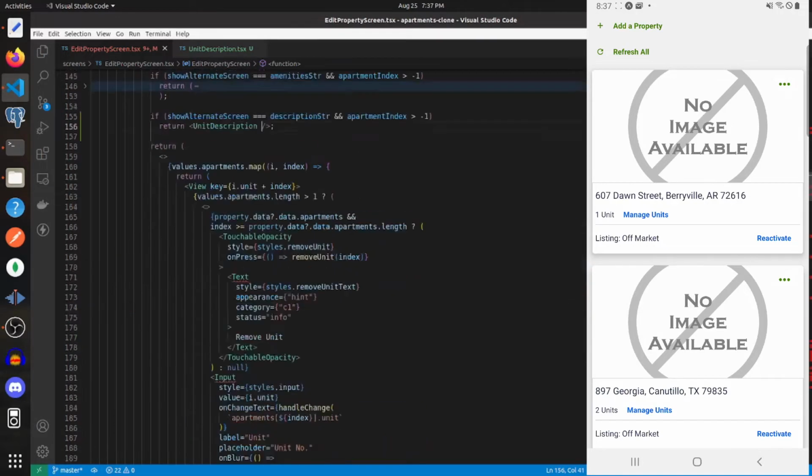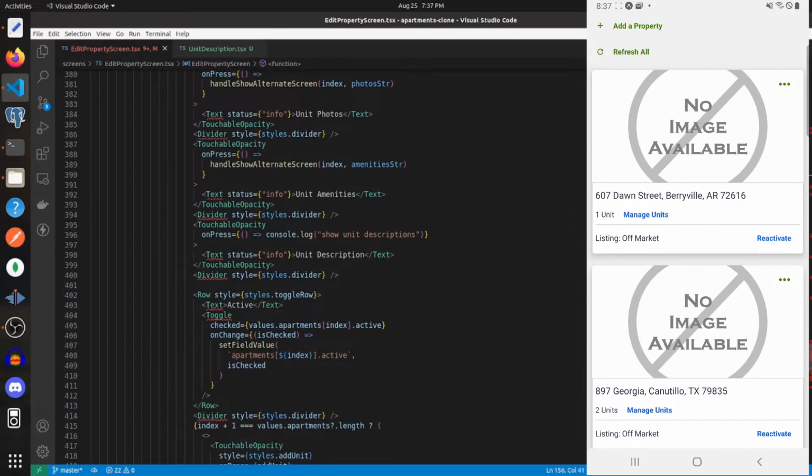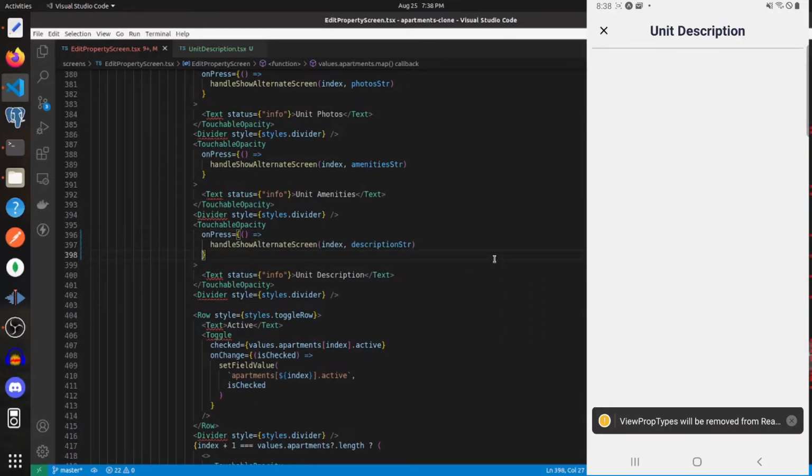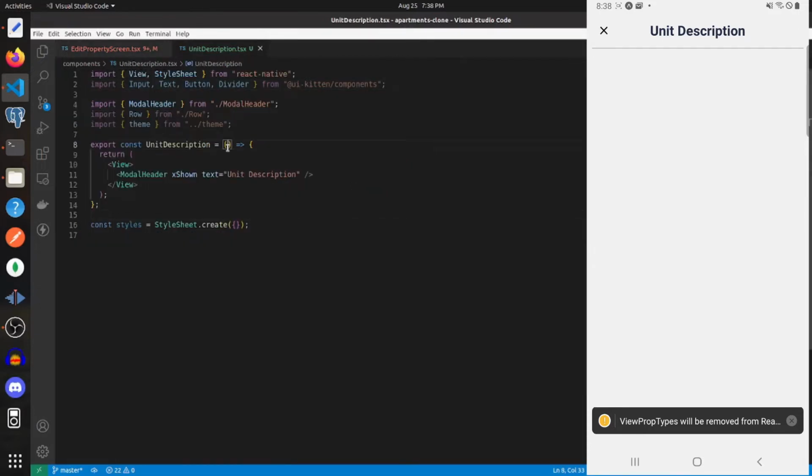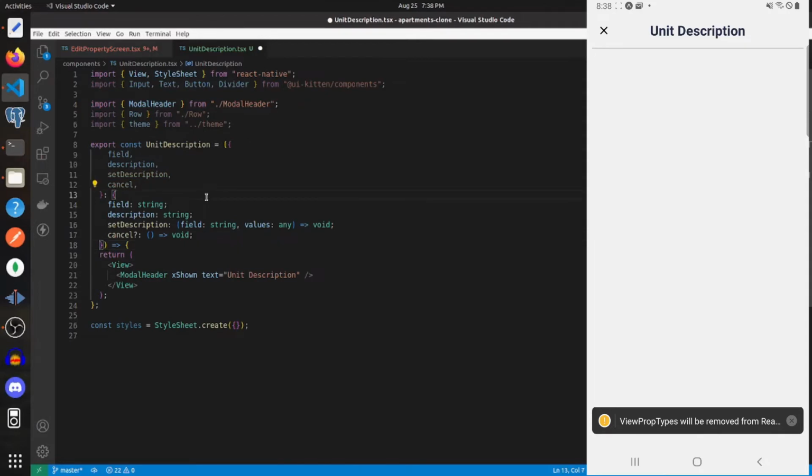Now go down to the touchable opacities at the bottom, and instead of logging this to the console, let's change the alternate screen to the description string. Now to test this out, let's just press on that, and here we can see the unit description. Now let's navigate back to the unit description, and this component will take in these props.